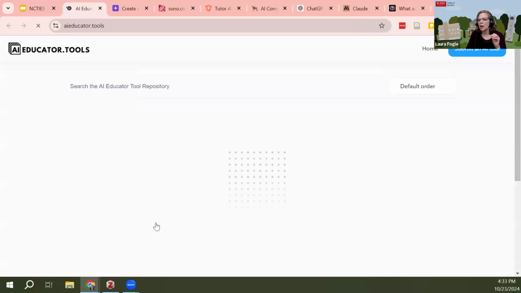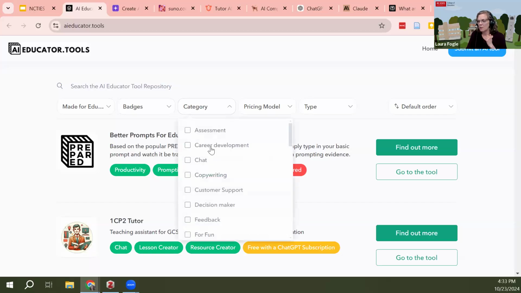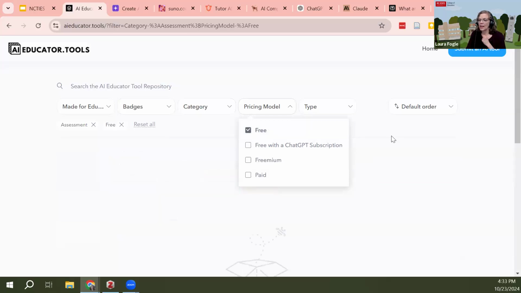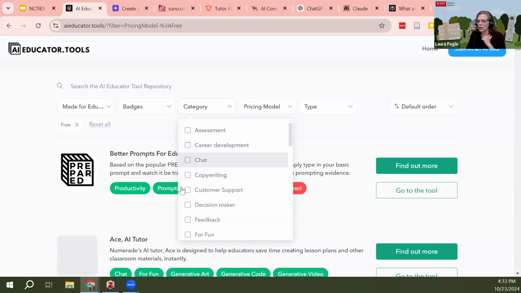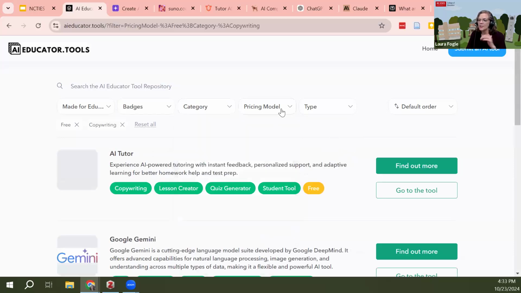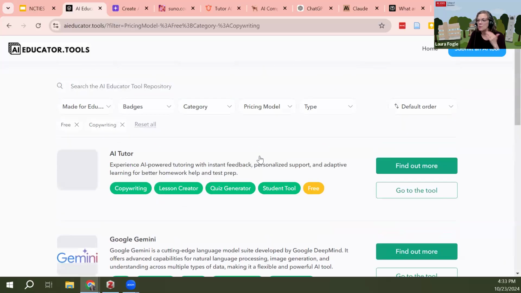So you can say, well, I want an AI tool that is about assessment, and I want one that is free. And whoop, nothing there. So you can filter based on these different purposes that you might have, and limit this long list just for those particular tools.